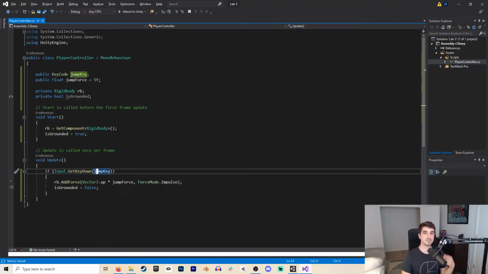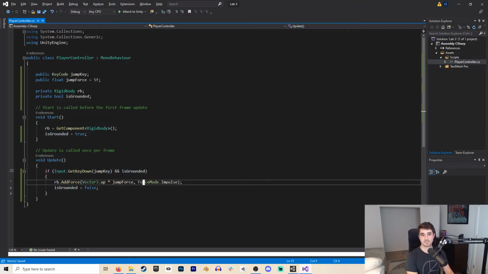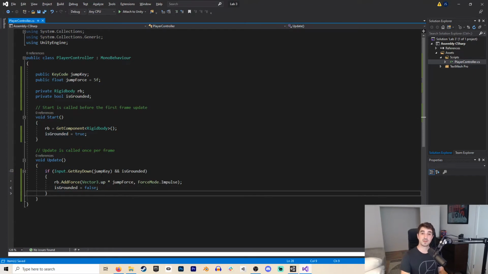At the moment, it's still going to function exactly the same because isGrounded will be set to false, but we're never doing anything with it, which is why we need to alter our logic here to say that we're only allowed to jump if the jump key was pressed, and we're currently standing on the ground, and isGrounded.